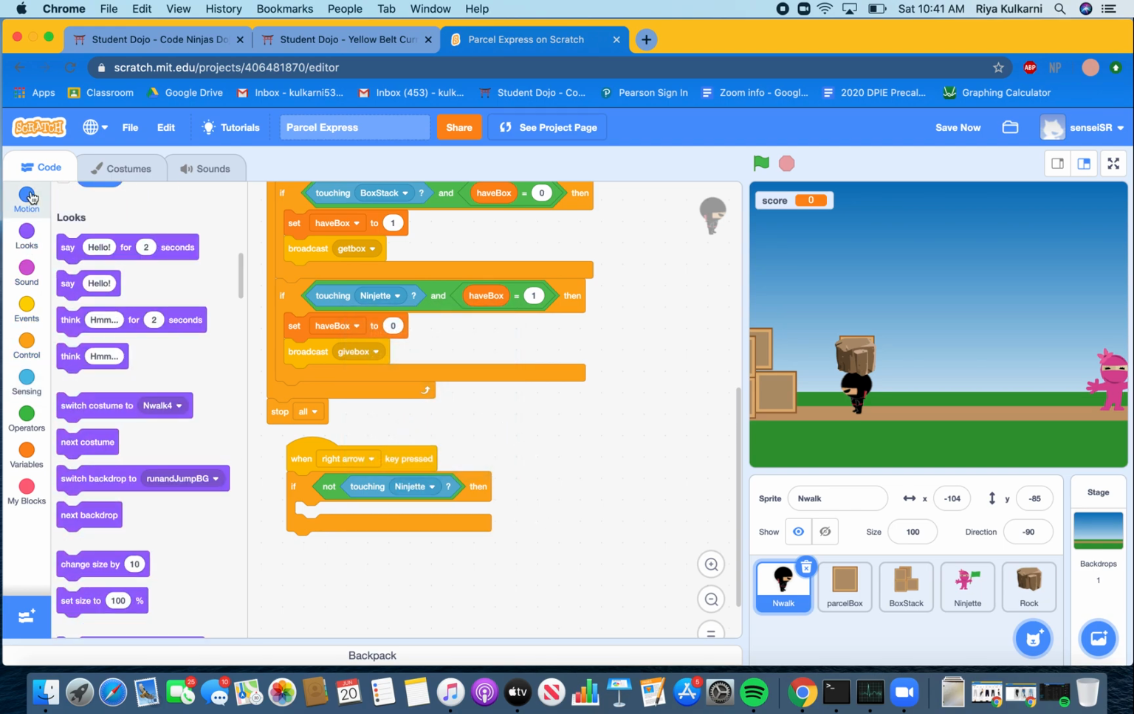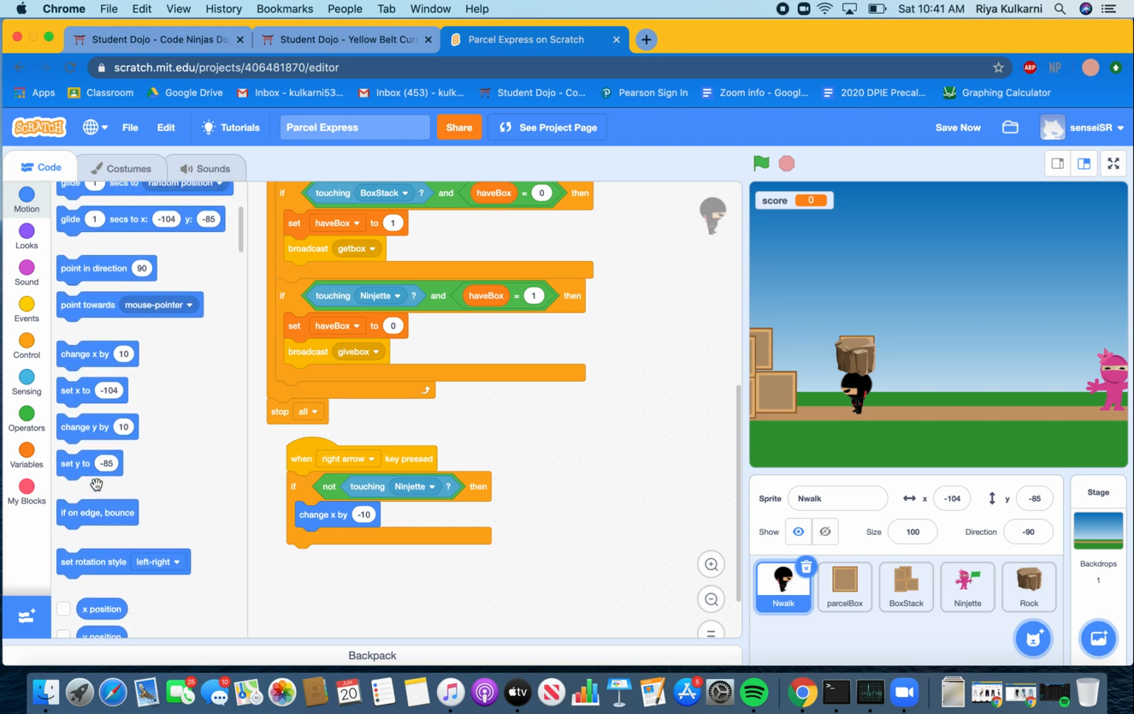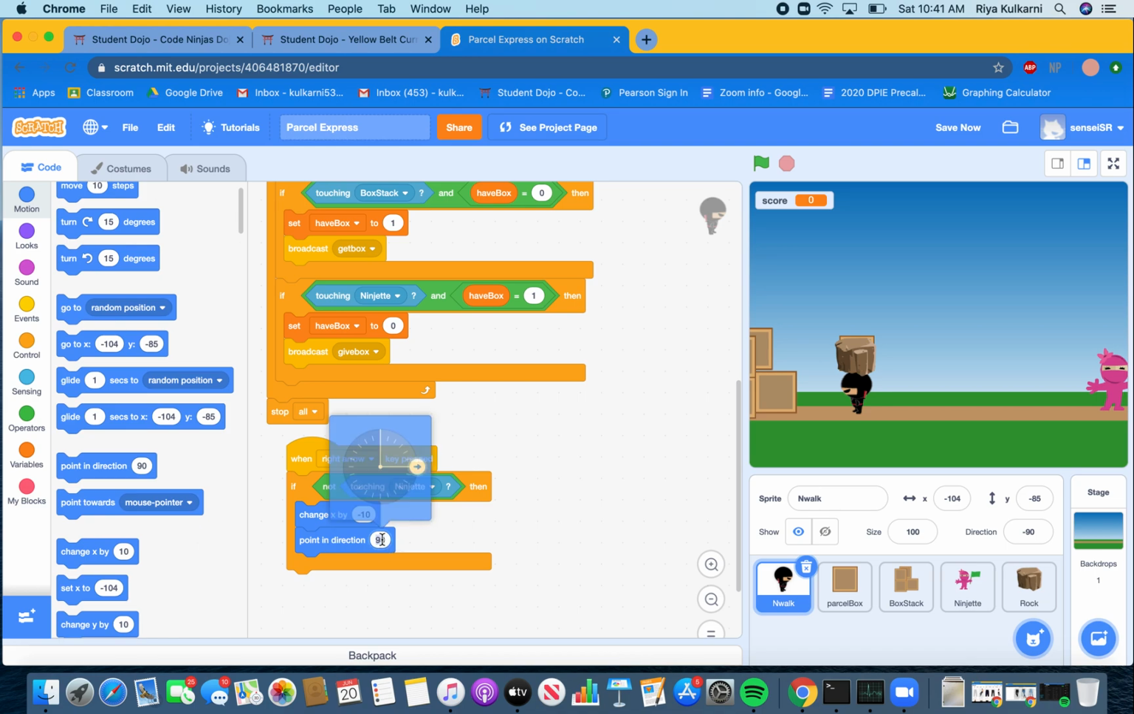Now motion change x by. So change x by, and then make this 10. And then point in direction 90. So let's see, point in direction 90. So this is what this should look like.